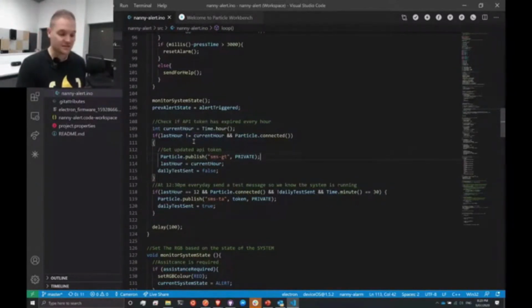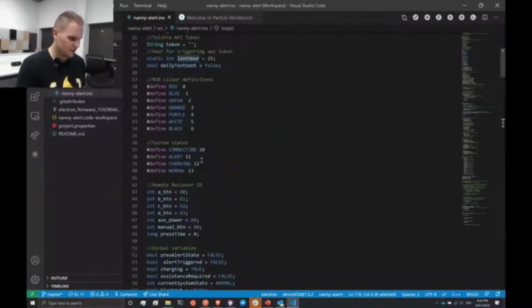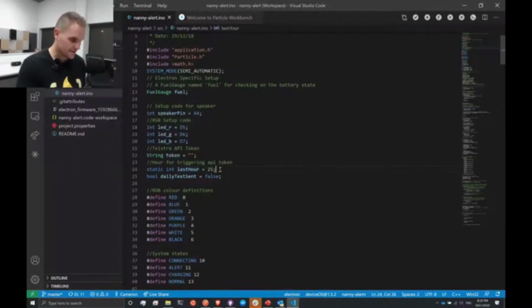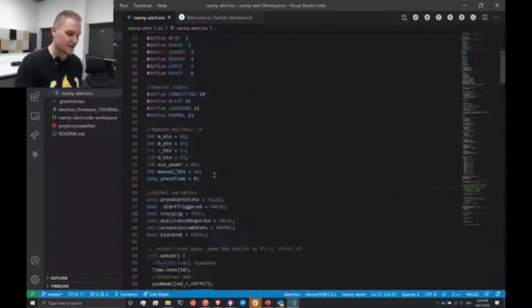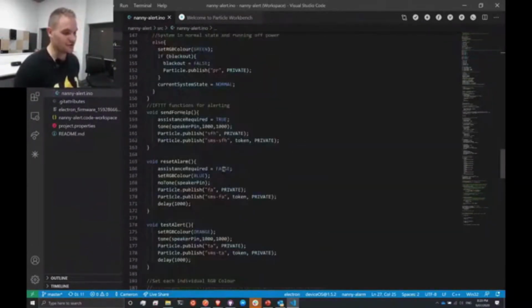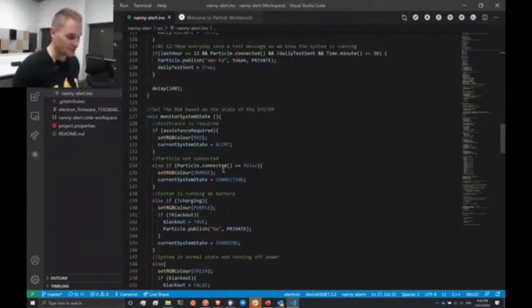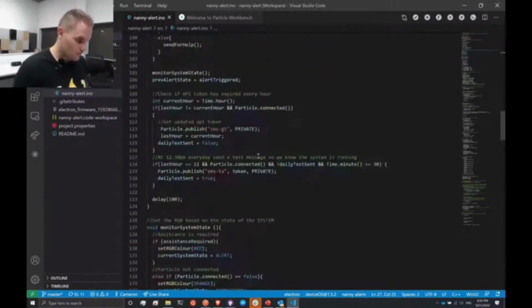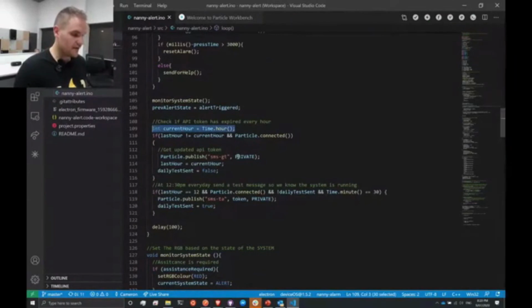So it means one of two things. This is the first time the device has been turned on, because I initialized last hour to 25. I initialize it to 25 because 24 would actually be fine too, because what the Time.hour function actually returns is a value between 0 and 23. So the last hour will be 25 on boot. The current hour will never be 25, so that statement should evaluate to true.